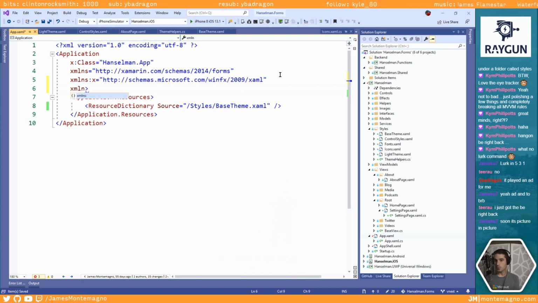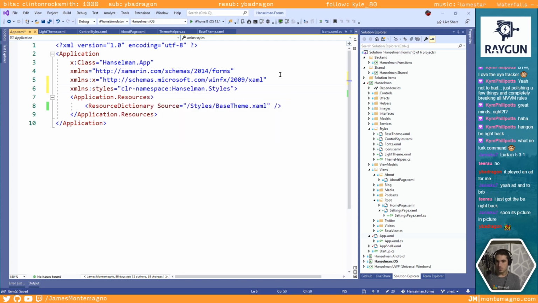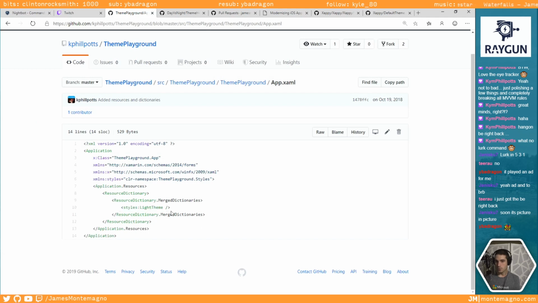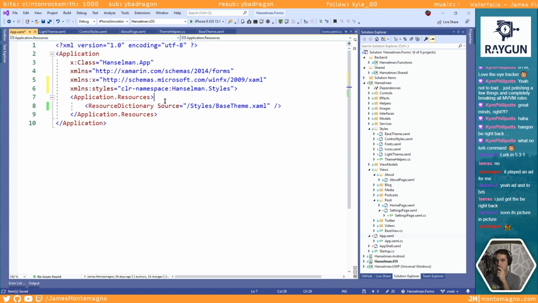Alright, so I saw what all the cool kids did. They do this XMLNS, and then they do styles, and then I could do styles here. And then, if I'm seeing this right, I do merge dictionaries. Oh, so you do a resource. Wait.